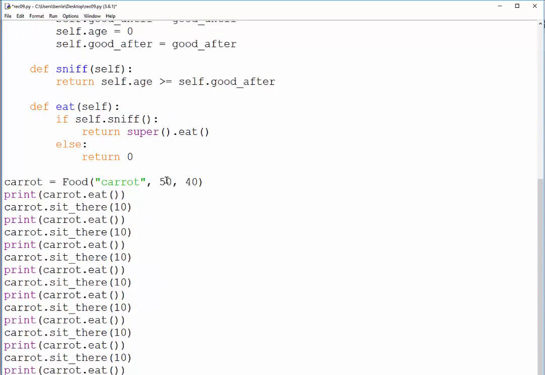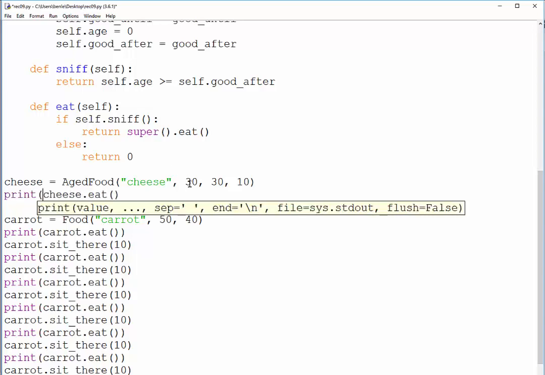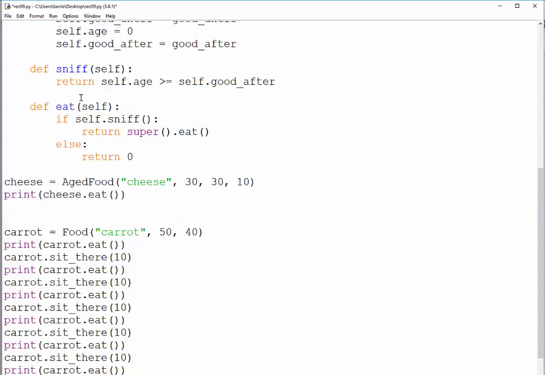Now let's take a look. Let's call this cheese, equals aged food, cheese, and basically we can have 30, 30, 10. Then we can do cheese dot eat, and then you print this, and then we can do cheese dot sit there.